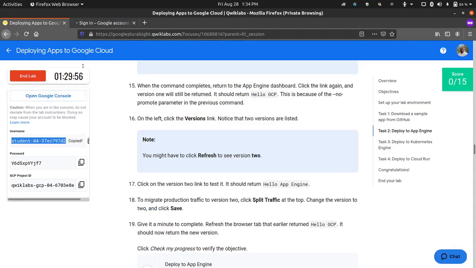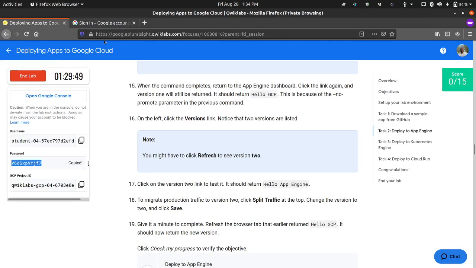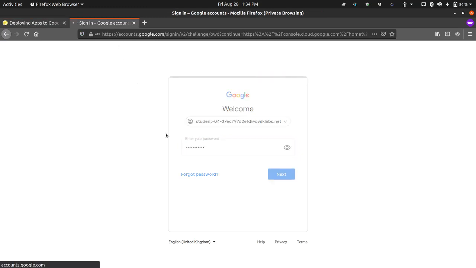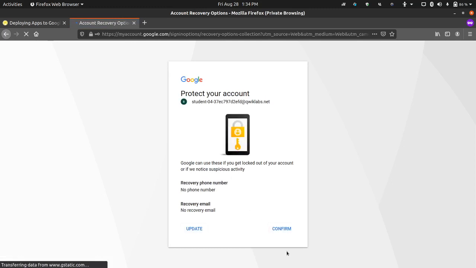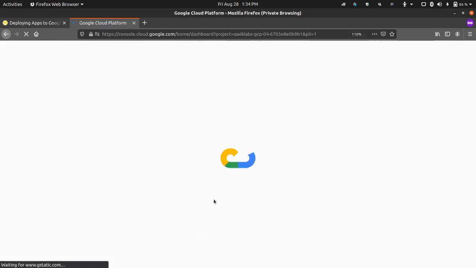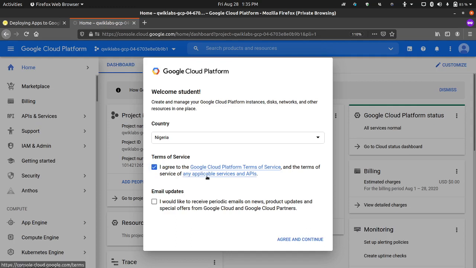Okay, so click on that, open the console, click on that to copy that, paste that in there, hit enter. Repeat for the password, and hit enter. All right, we accept that, and then we click confirm to move to the next window. Do not do any updates of your email. The email doesn't belong to you. It's a temporary email provided by Quick Labs, so we simply click confirm and move to the next window. Okay, so we agree to this, and then we ignore this.